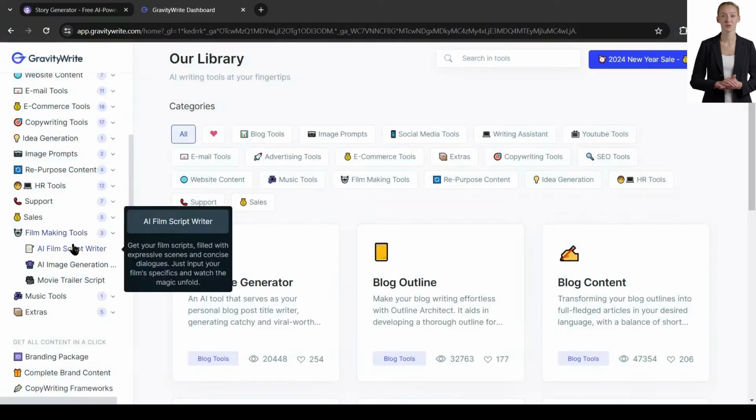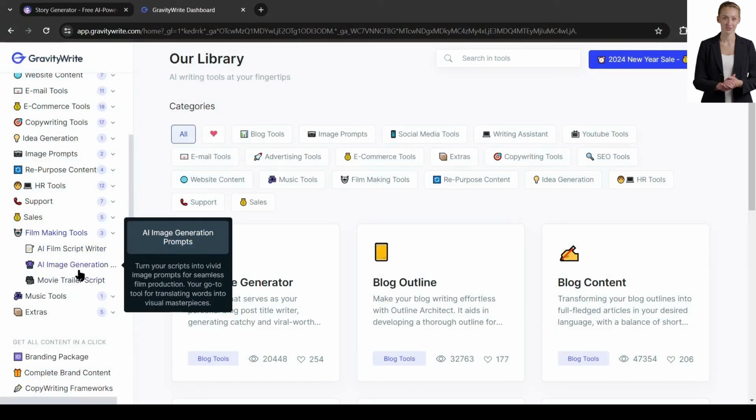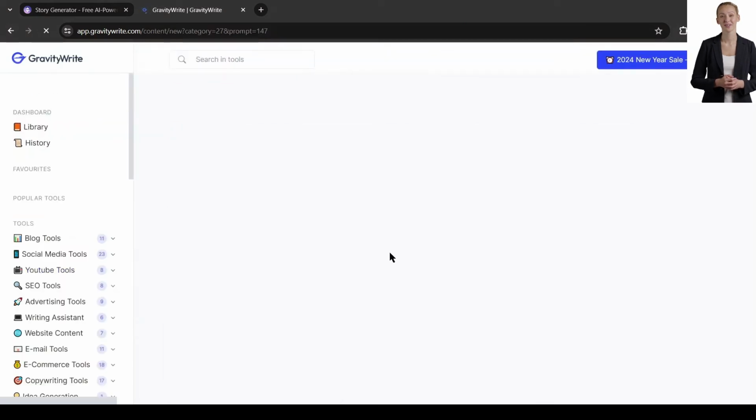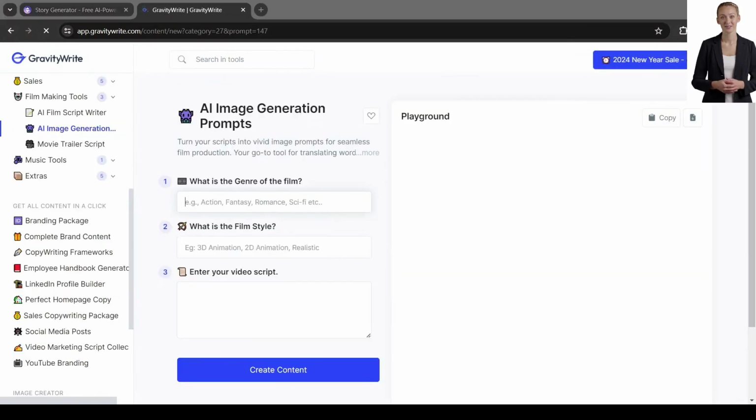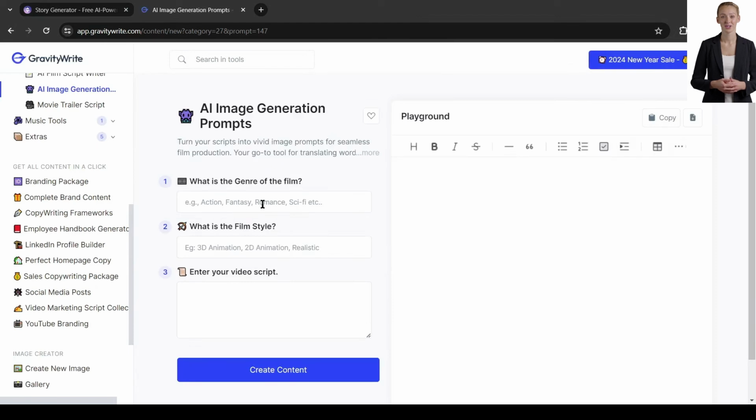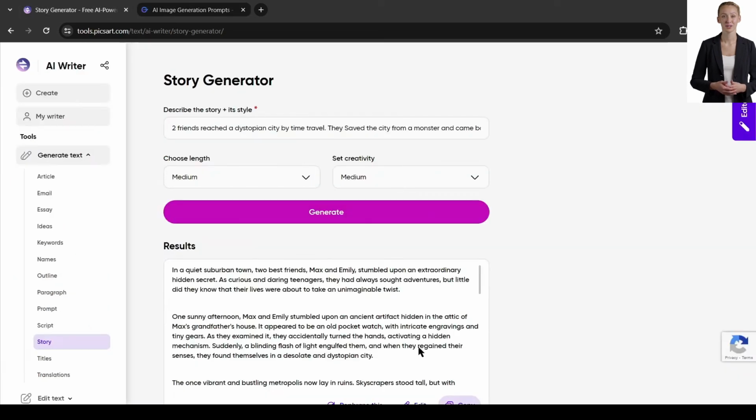After selecting the tool, we have to enter some data. First of all, our video genre. I will enter fantasy and sci-fi. After that, enter the video style. I will select 3D animation, and in the last, enter the story or your video script. Copy the story from ChatGPT and then paste it on Gravity Write. After all is set, hit the Create Content button from here.